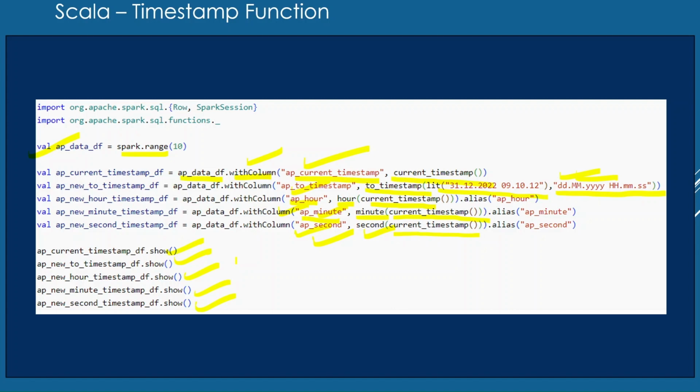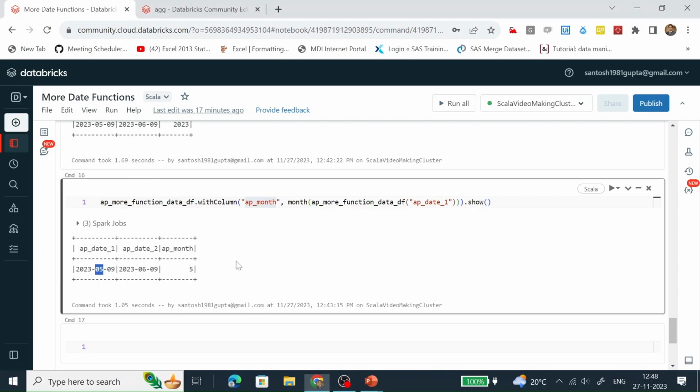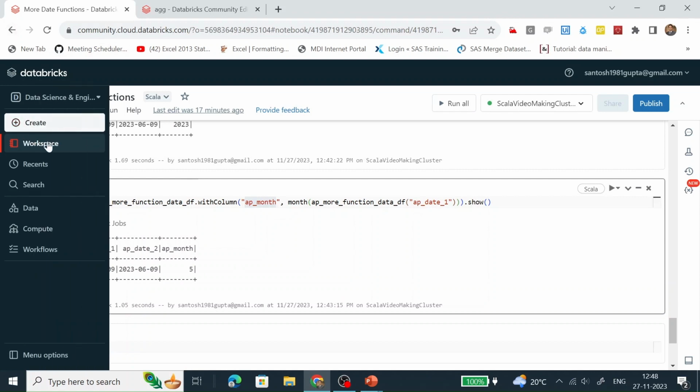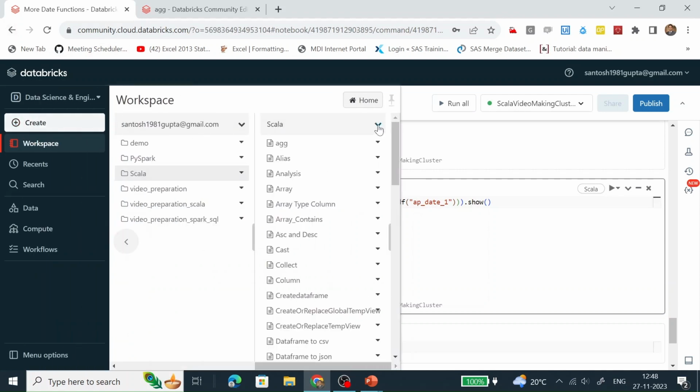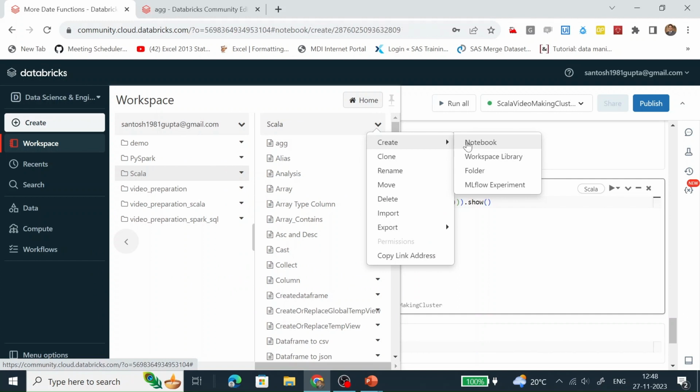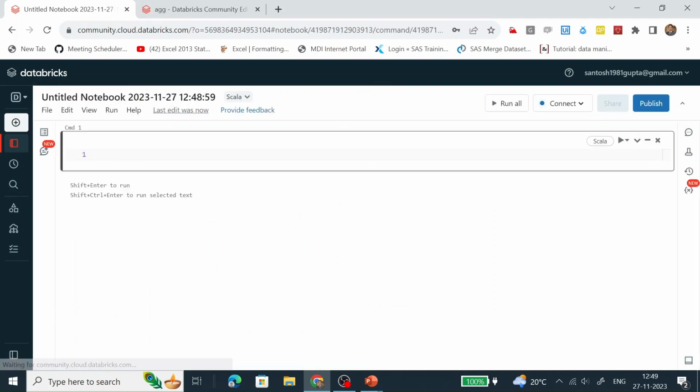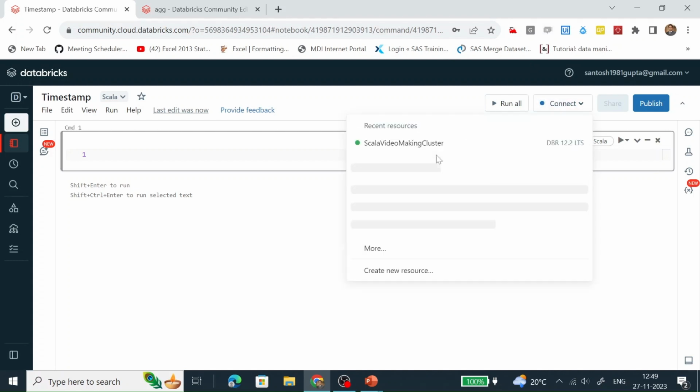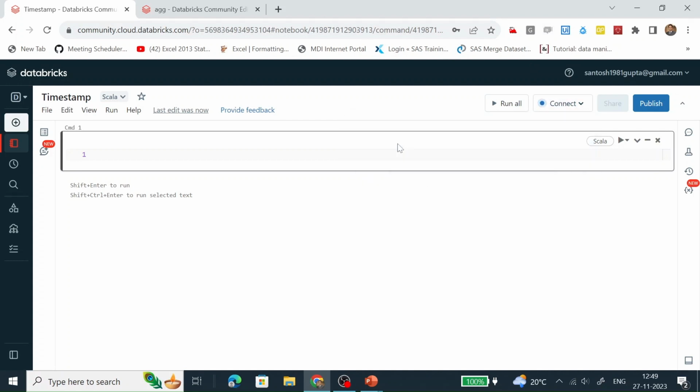So let's go to the notebook and see how the different timestamp functions work. Let's create our notebook. Name the notebook timestamp. Attach this notebook with our currently running cluster.